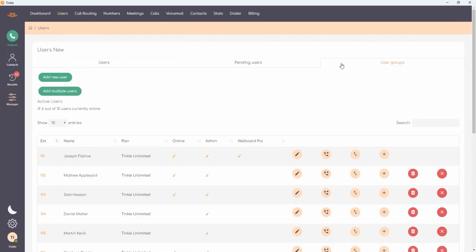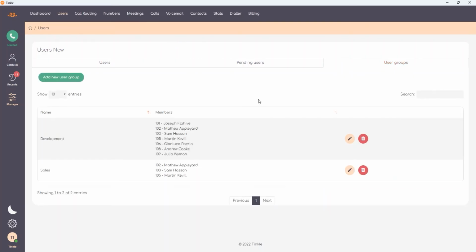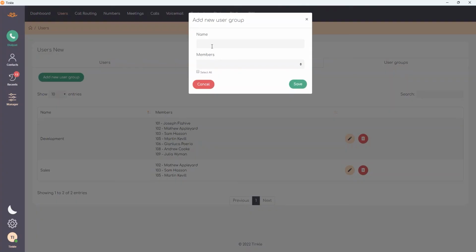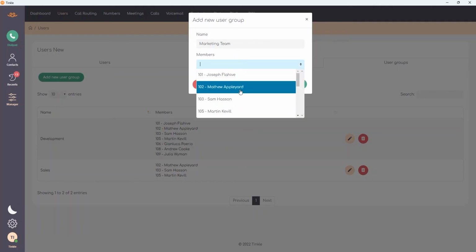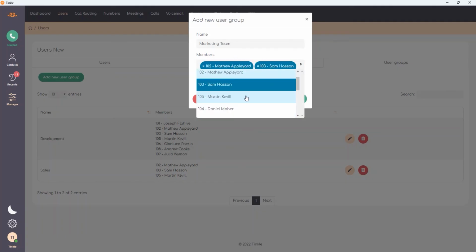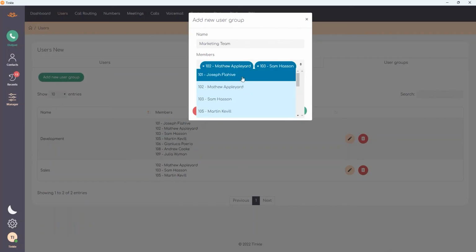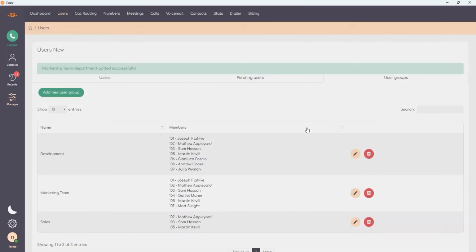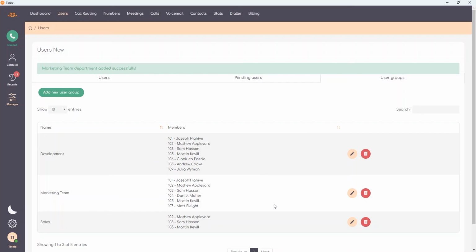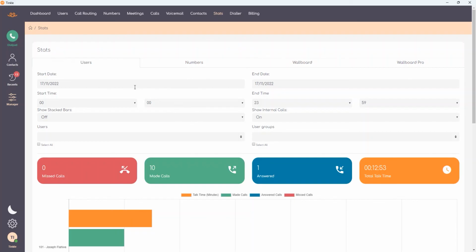Finally, user groups are a great way for reporting. Let's say, for instance, you need to report on the performance of the new marketing team. Simply add the details in there, select the members of the marketing team, and then click save.